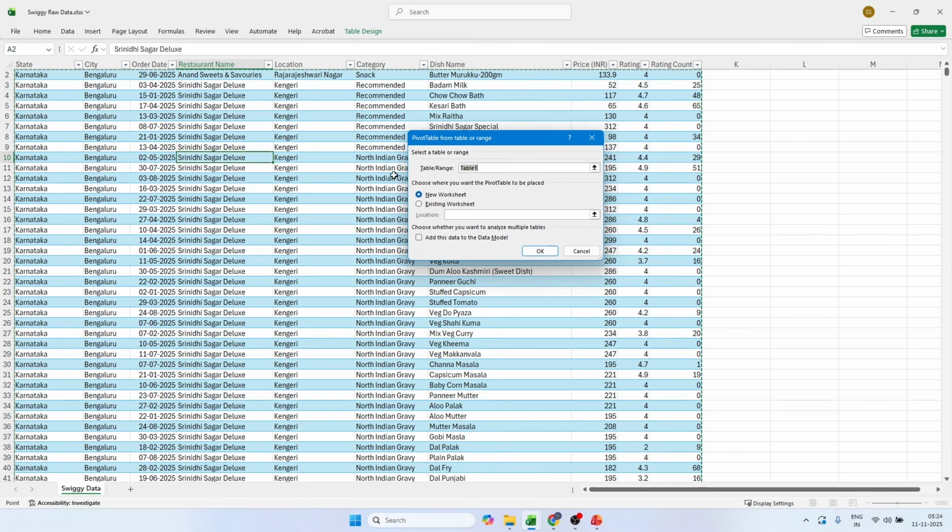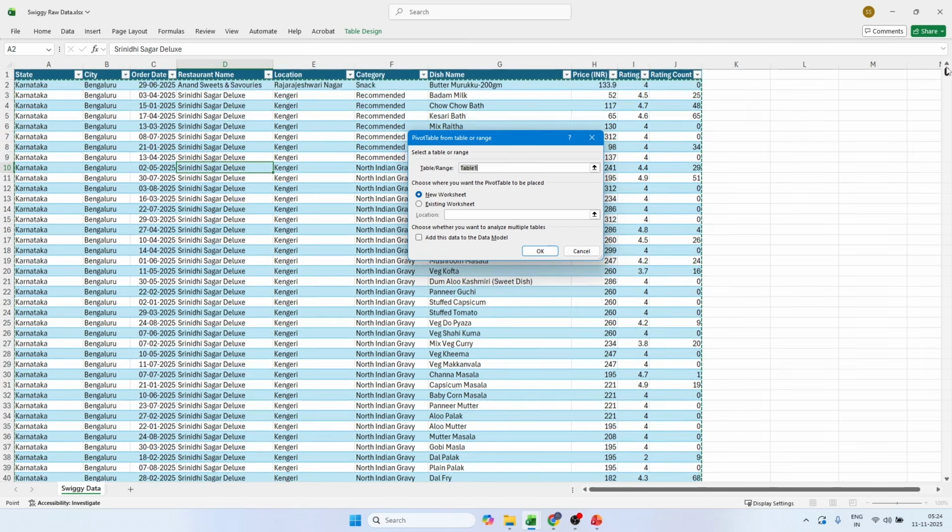So you can see this is the entire data that we want. Make sure that all the data is being used over here. You can see this entire data we are going to make use of, and it is asking us whether we want to create this in the same sheet or in a new sheet. So always create it in a new worksheet.